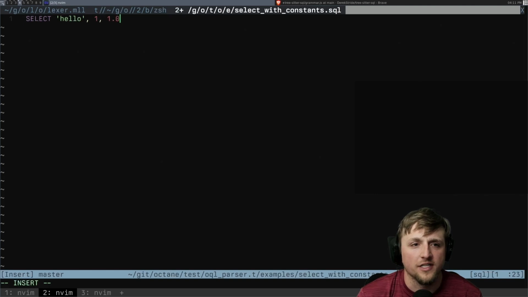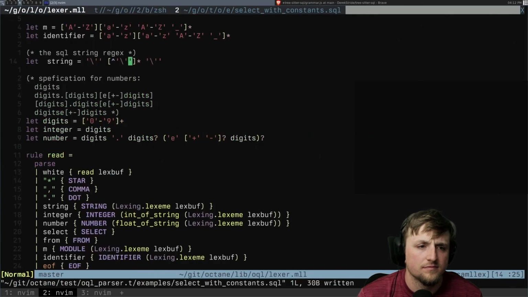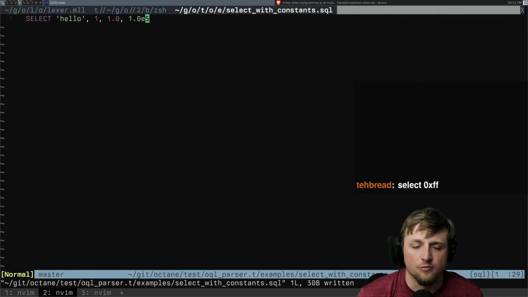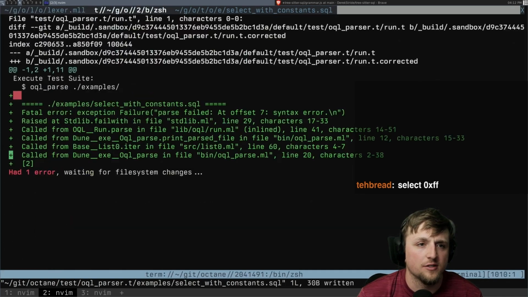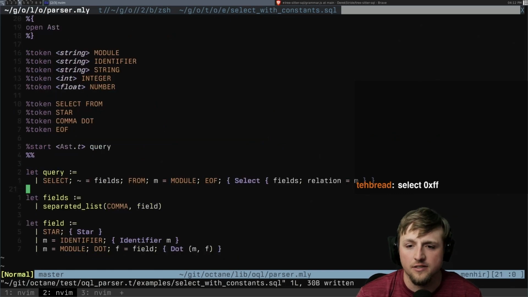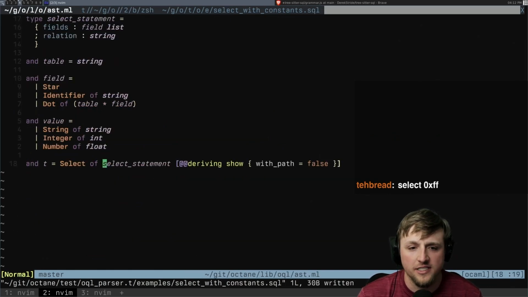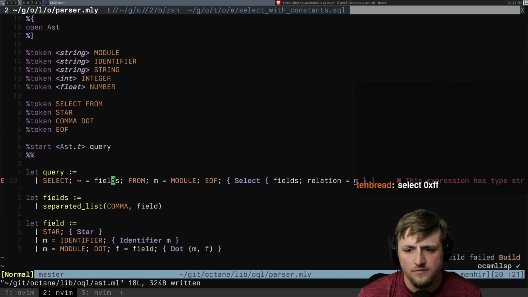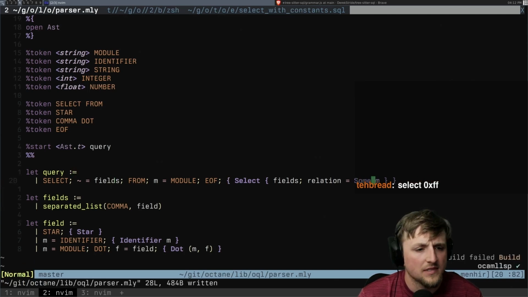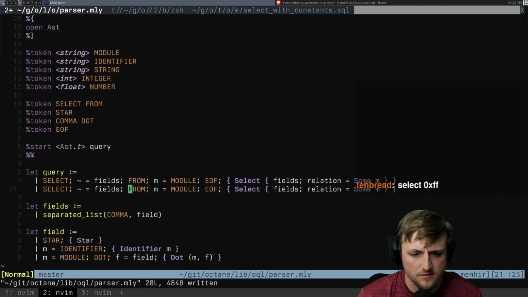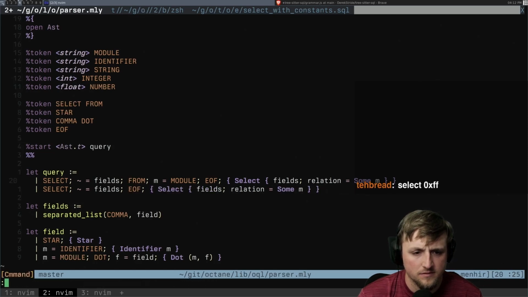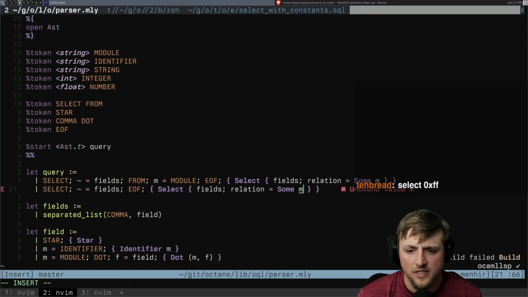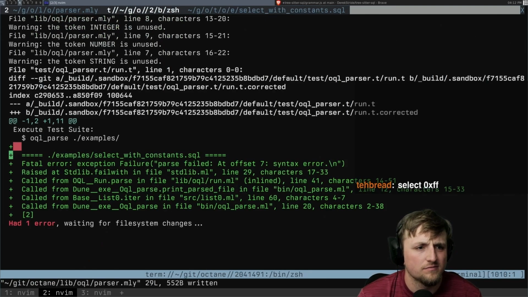1, 1.0, 1.0 E5. I don't know, something like this, right? Yeah, we'll add some more of those as we go. So then we need to go back to our parser here and we can say that a relation, so really a relation is optional, which I'm not sure I like. But okay, well, we can try that.